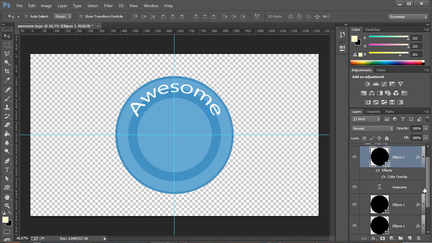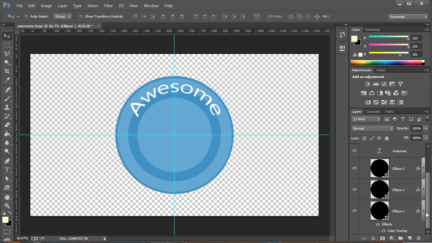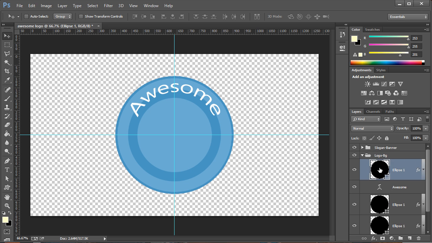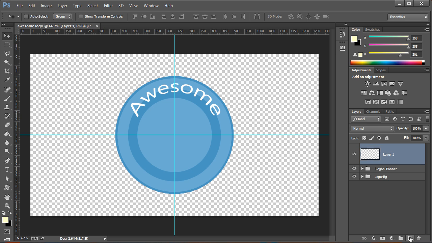So let's go ahead and make sure that all of these have the arrows closed on them, just because I don't want to be using up too much space. Now comes the fun part. We're going to go out of our logo BG for a second here, and we're going to create a new layer.